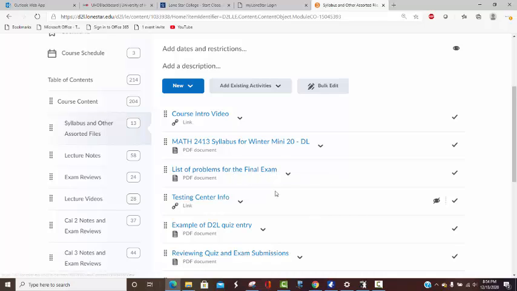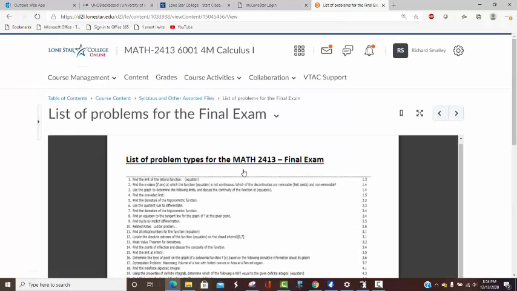Now, I have reviews for each of the exams, and I have reviews for the final. I don't do this for the other exams, but for the final, I actually provide this list, which shows you, without numbers and equations and stuff, just the problem types. It tells you the questions that are going to be asked on the final and what section they're coming from in a book I'm about to show you, not from the official book. So that's what you want to look for.